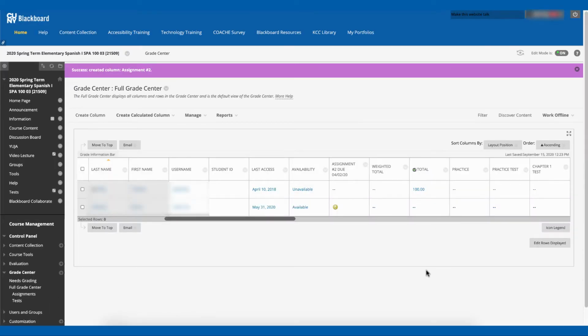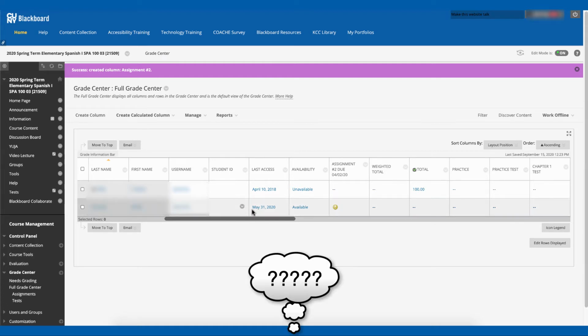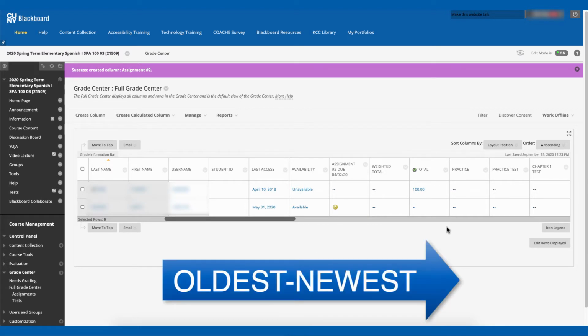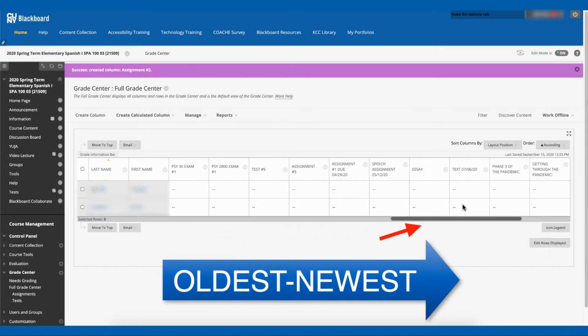When you are brought back to the Grade Center, you may notice that your new column is not visible. This is because Grade Center columns are arranged from left to right, from oldest to newest. If you move the scroll bar on the bottom to the left, you will start to see the other grade columns.